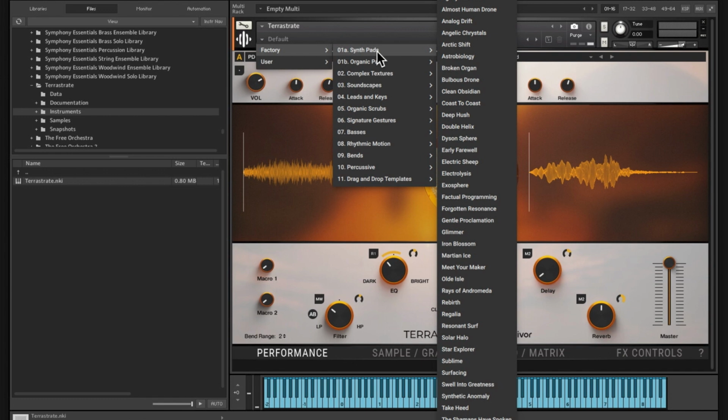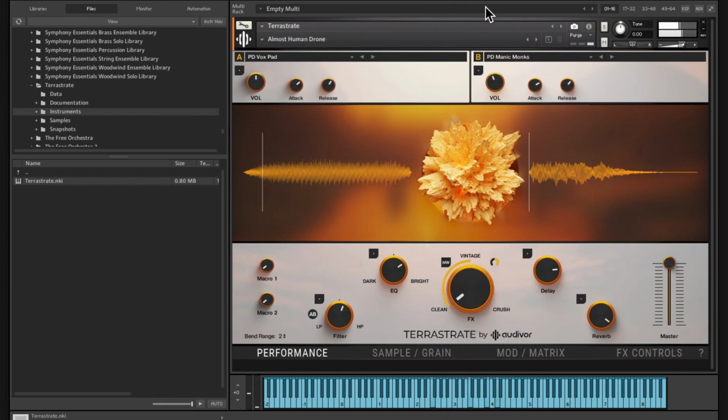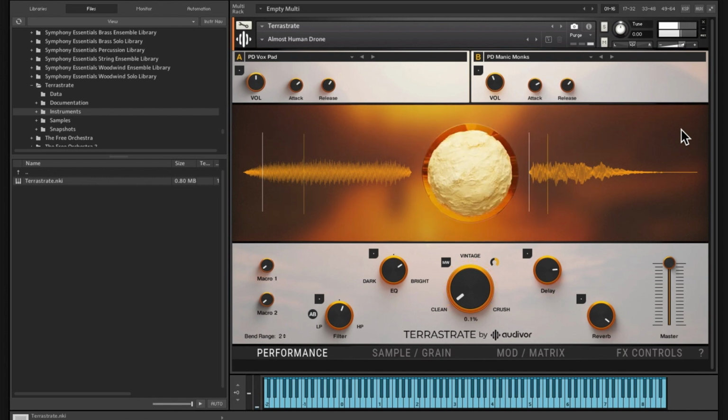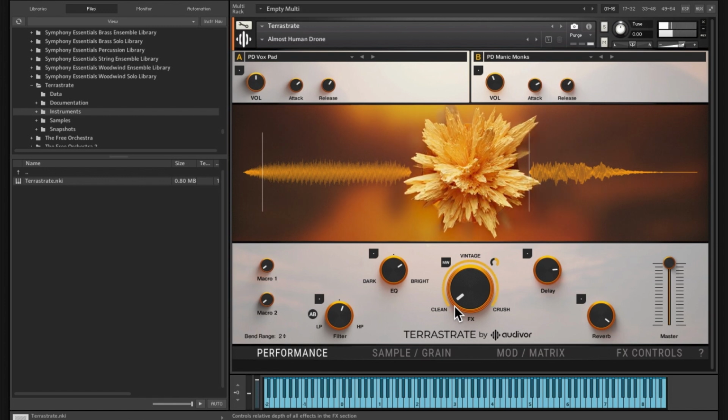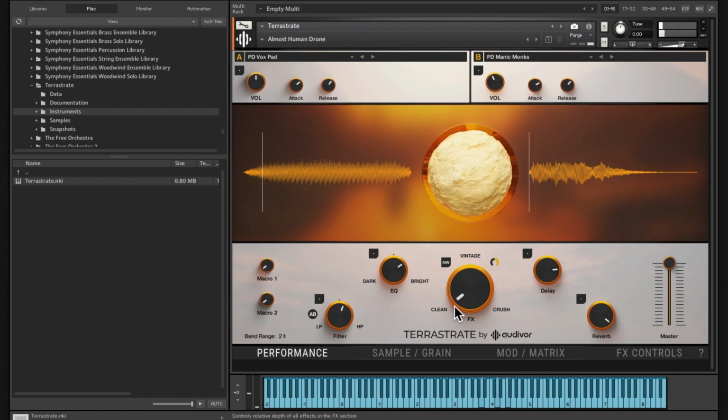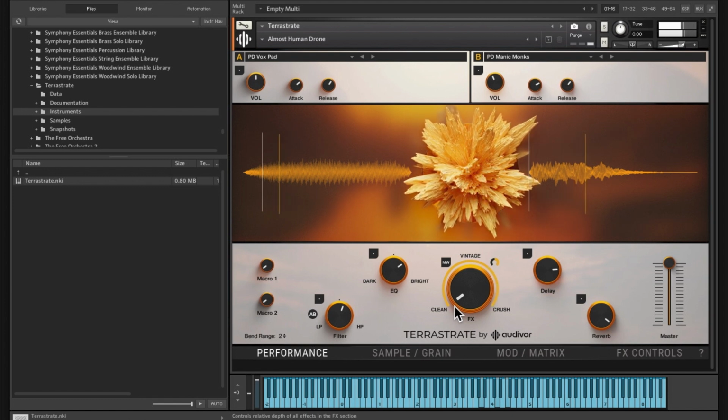Well, in fact, I won't start off with the first pad because it only has one layer switched on. So I'm going to start off with the second pad, which is called Almost Human Drone. And it is a bit quiet. Pop this up a wee bit. So you can see this is the mod wheel. And if you see here, it is set to move from clean to crush on the effects. So the first thing we could do is maybe adjust the volumes a bit and bring up the volumes.